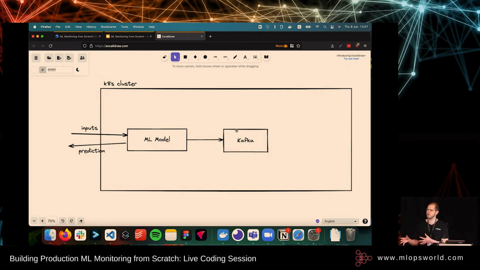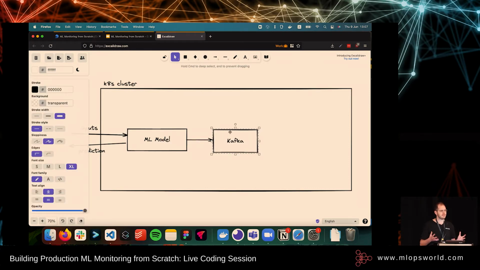OK, so we have an ML model running in production. This is going to be based on FastAPI. It's basically a Python web framework library, so you can create HTTP servers. Each prediction is going to be sent to Kafka. And now we have Kafka with all the predictions streaming into it.